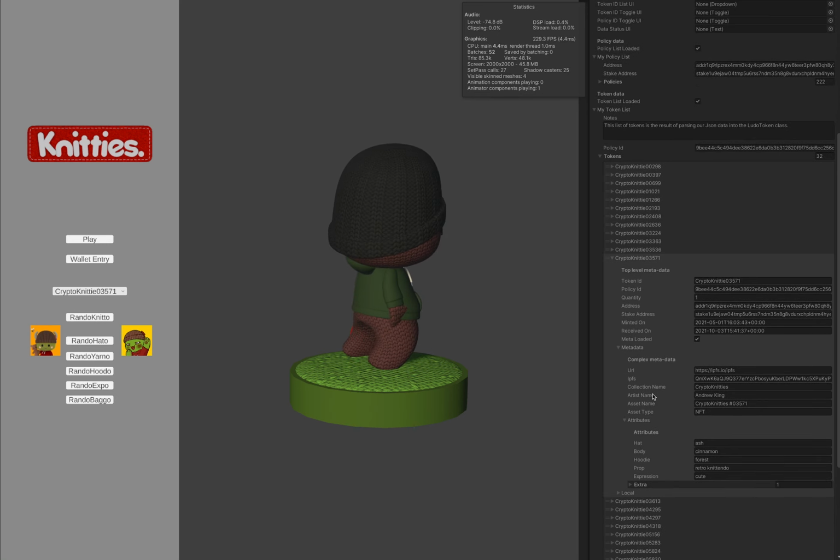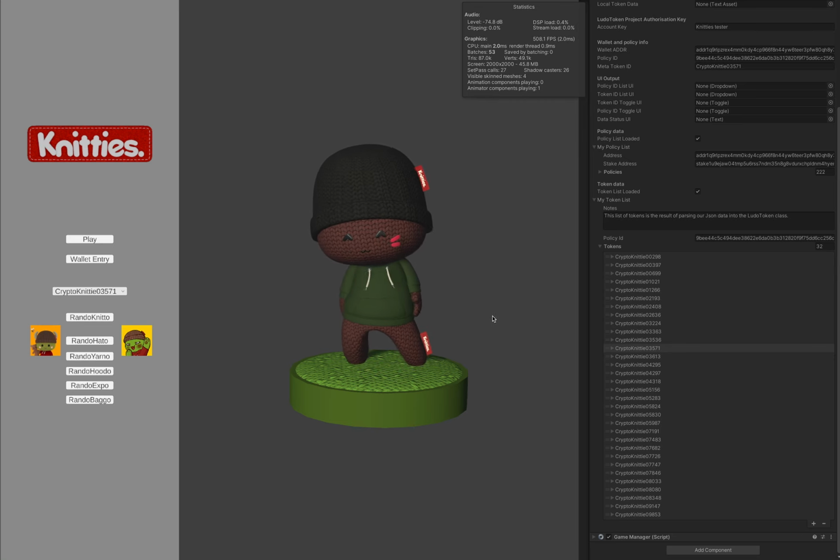Okay, so that's the basic use of LudoToken. We've queried the wallet to see that we have the CryptoKnitties policy ID. We've then checked which CryptoKnitties we own, and then we're able to drill down into the deeper metadata and pull that across for use in the game. And these are all accessible using standard Unity methods. There's nothing really special going on here.